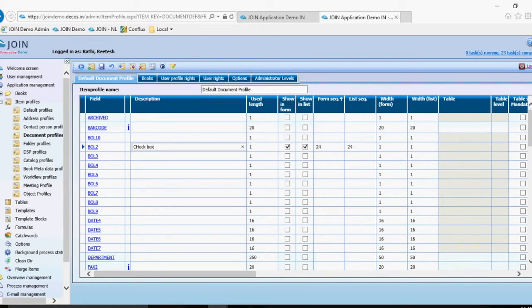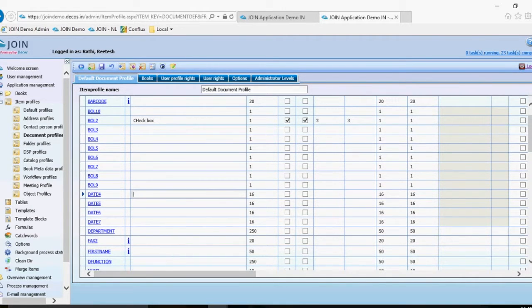When you log in to the client portal, at the top you see the list of records in a particular book, and at the bottom you see the details. If you want this field, like this checkbox field, to be displayed in the form as well as in the list, you need to check both checkboxes. I'll change the sequence so that we can see the effect and see this field at the top. I'll select today's date and check this, and change the sequence so that this field is also up at the top.